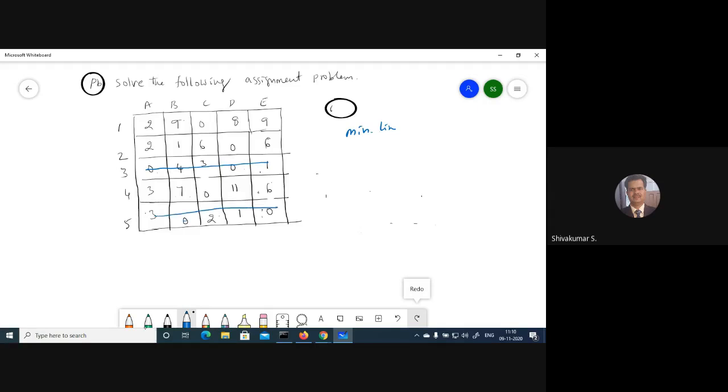Next, go column wise now. Here no zeros, and here no zeros. Here 2 zeros are there, here only 1 zero. So I'm going to draw one line here so that I cover all zeros. So one more line is there. You can draw horizontally or vertically, it doesn't matter. So you have drawn one more, going to draw one more line here.